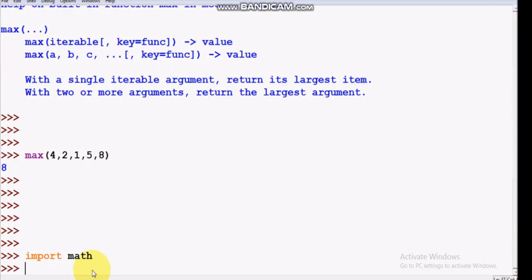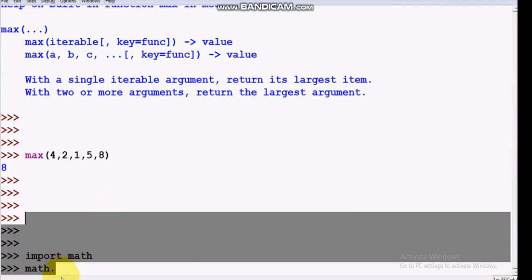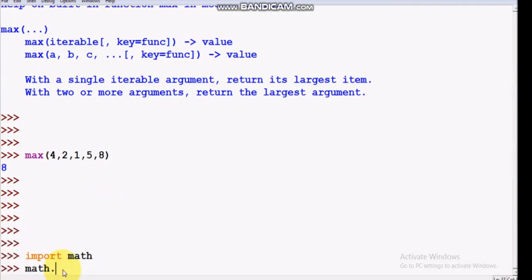Now how can you use the functions inside this module? You write the name of this module, which is math dot, and then you can see there are different options which you can use with this module called math. You can see here, right? Whenever you write dot, it will give you some options, and you can scroll through these options with the up and down keys.